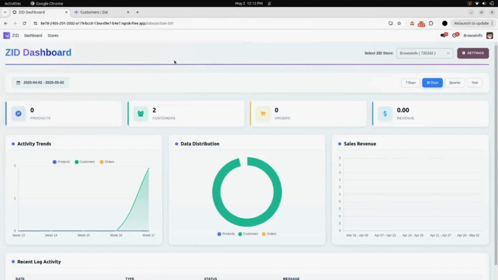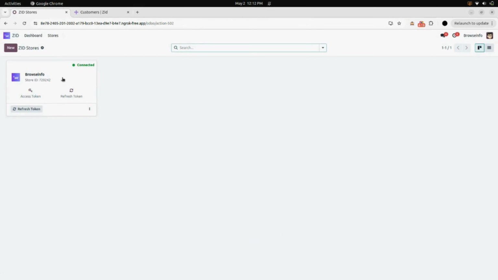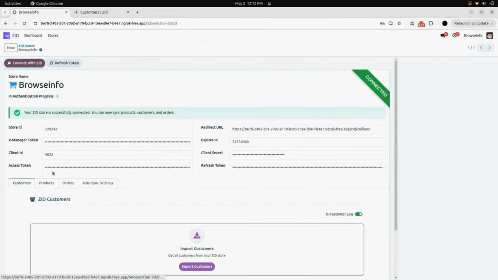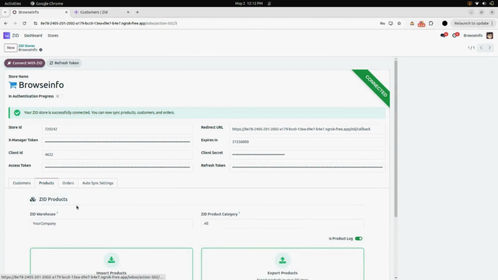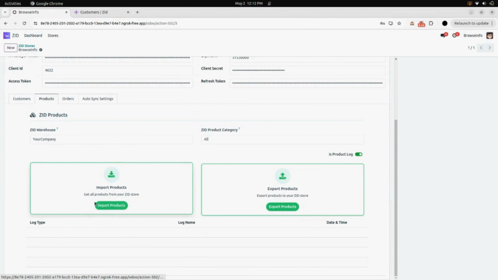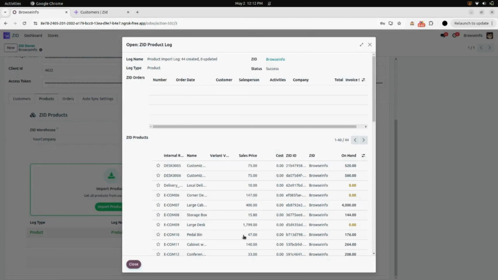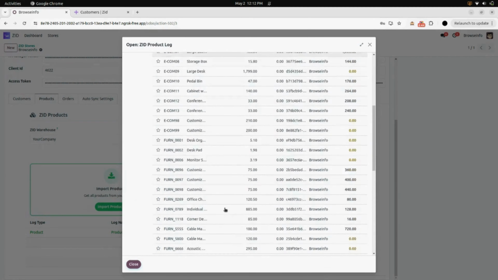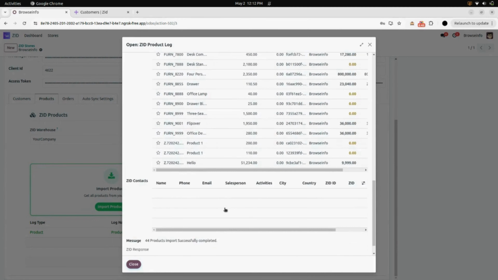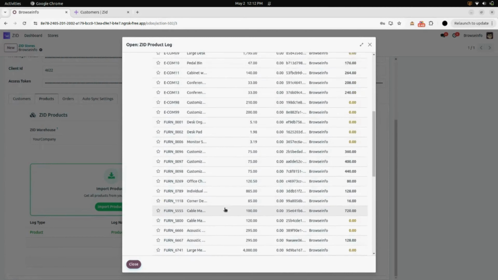Open that. We will go into our stores. Open your store. Again in the products we are going to import our products. Click on import products, and here you can see that 44 products are successfully imported into your Odoo instance from Zid. You can open it and you can see the products which have been imported into our Odoo.